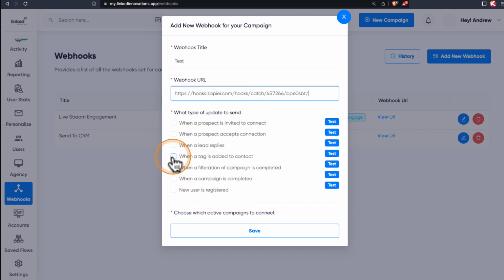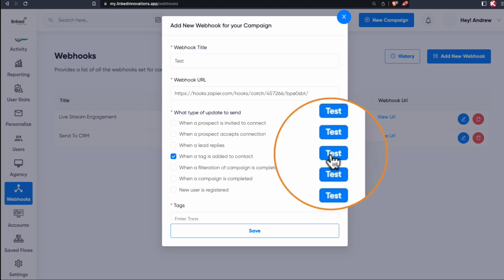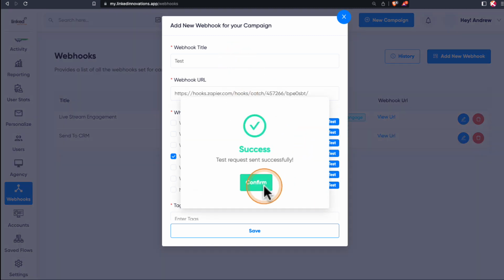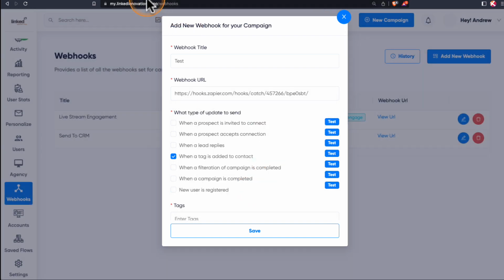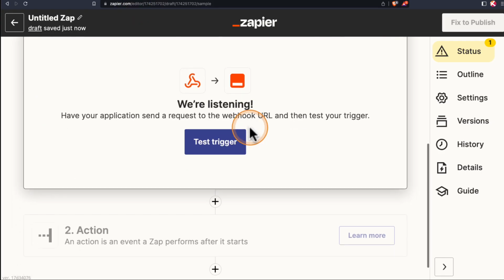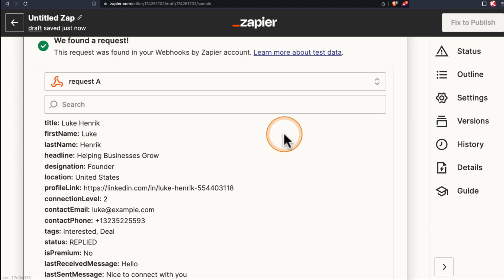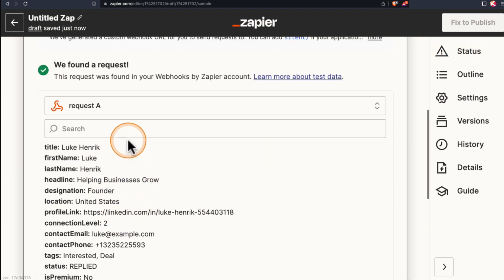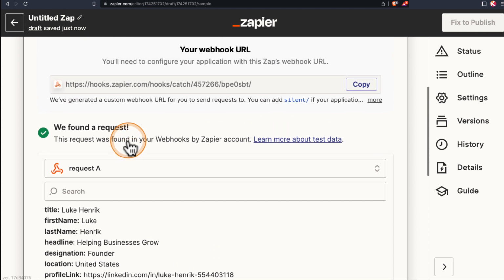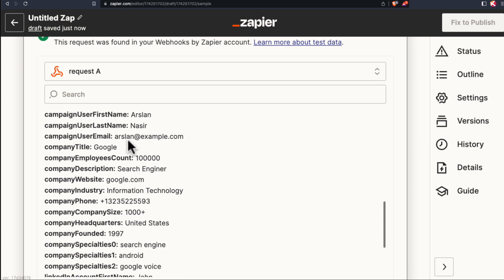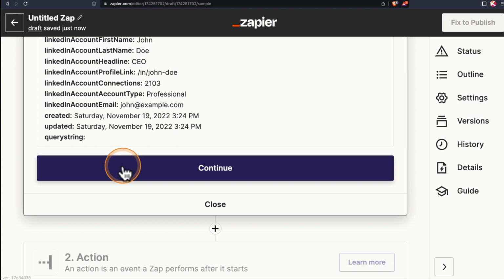And let's just say here, when a tag is created, what I want to do is just run a simple test just to make sure that Zapier is catching this webhook. So I'm going to go ahead and hit test, and that tells me a test was sent. If I come back into Zapier and test my trigger, there we go. So there is data that it has received from your LinkedIn Innovations app. So you can see this is all sample data.